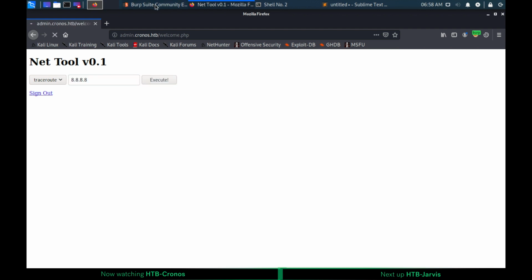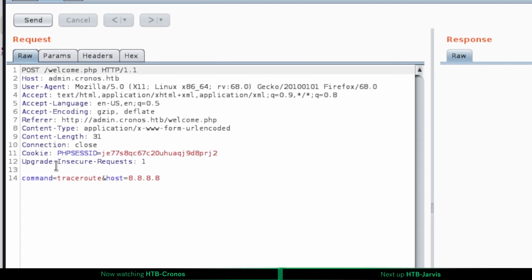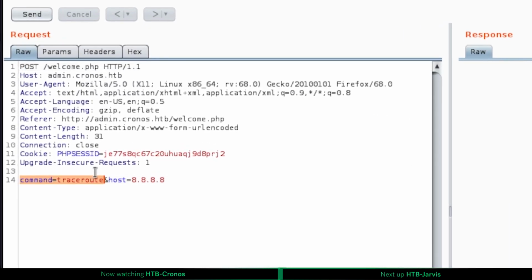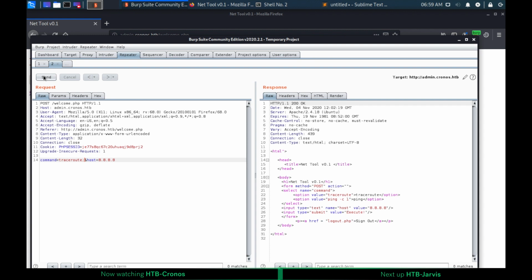Let's execute this and go to Burp to see what's going on. I'm sending this to Repeater. And of course, since there's a command parameter, I will try to execute other commands, which can be done with the following special characters. Generally, one of them should work. So first of all, I will inject this and we'll see if there is an error. There is no error.